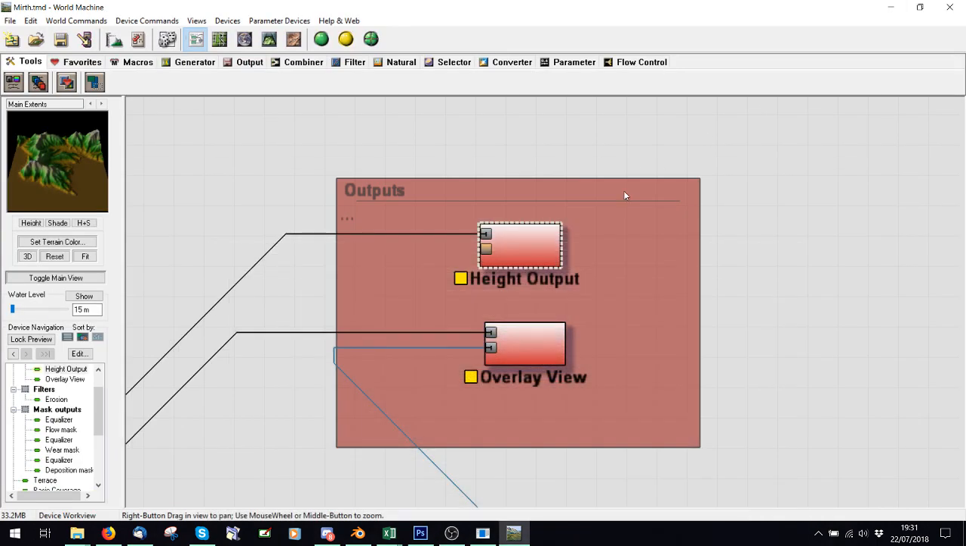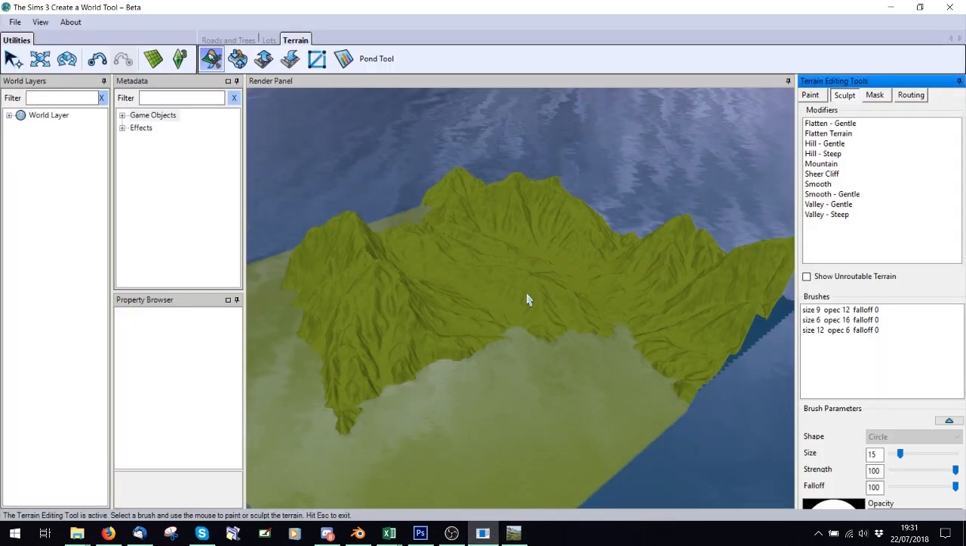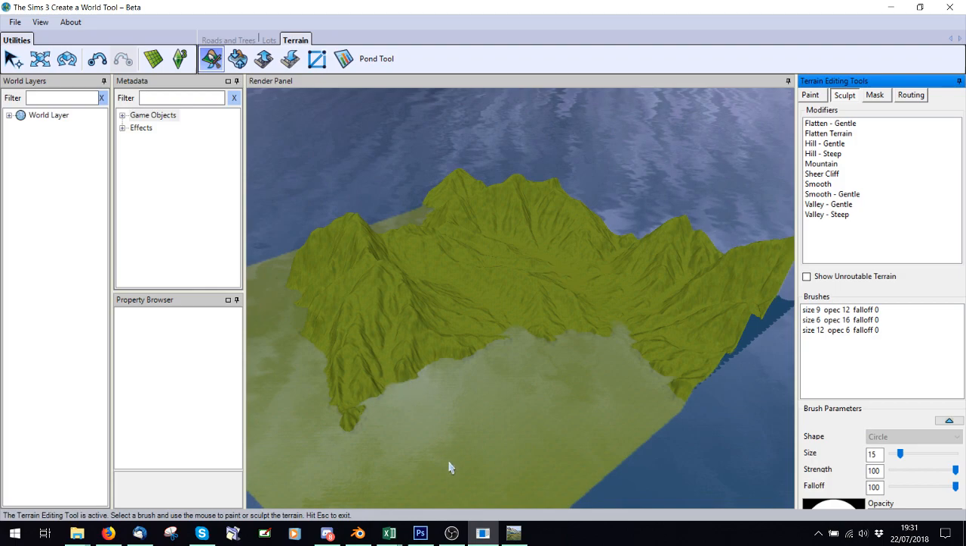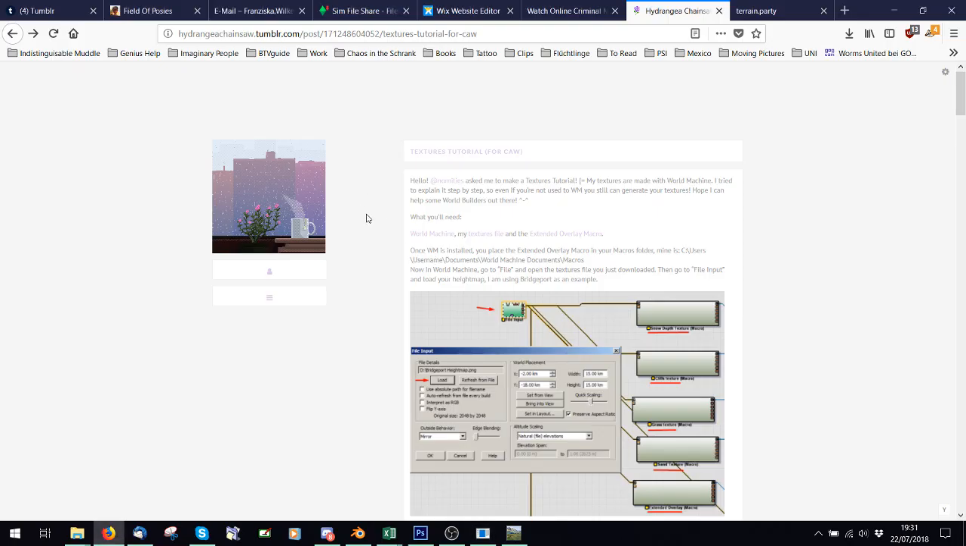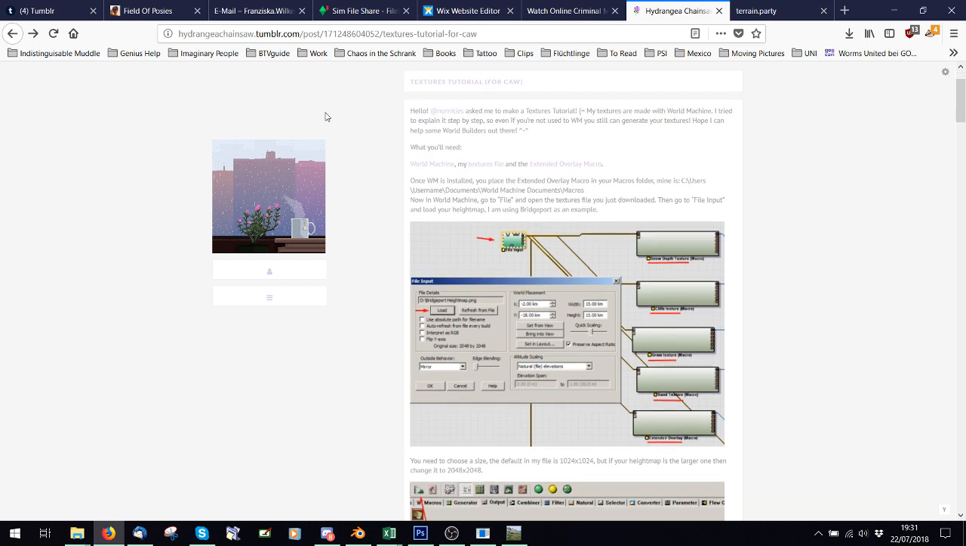So in this part we're going to look at texturing the world. We left off the last part with a nice mesh in here, and now we're going to try and texture this. So you'll need this tutorial by Hydrangea Chainsaw, and I'm pretty much just going to turn this into a video. So you'll need to download this.